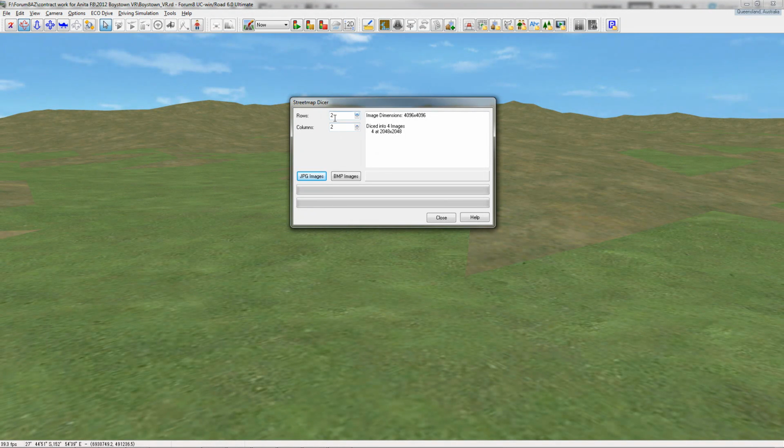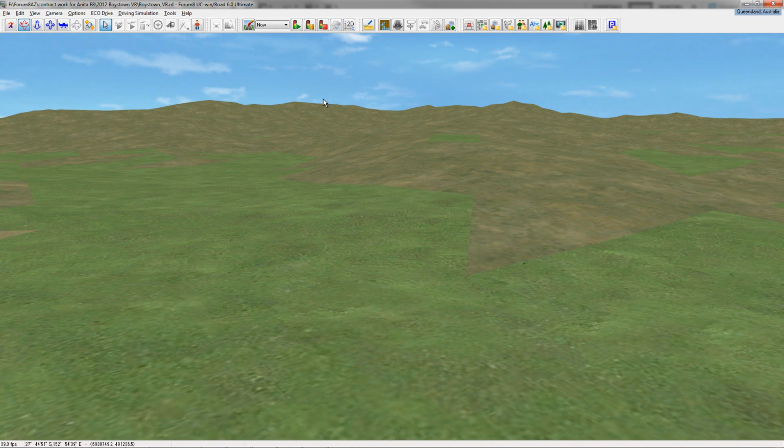It defaults to 2x2. You can make this whatever, how many ever columns and rows you want. Sometimes you want it to be more detailed, but I'm going to make it 2x2 for right now, and I'm going to use JPEG images because they're compressed. So I hit JPEG, and now just dice that image into 4 individual images. And now here comes the fun part of lining up where those 4 images are supposed to go.